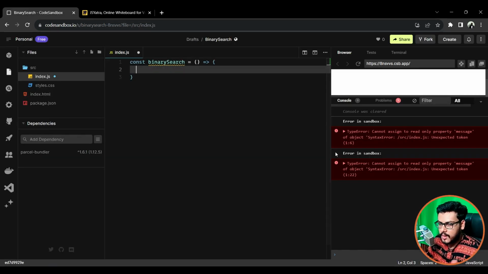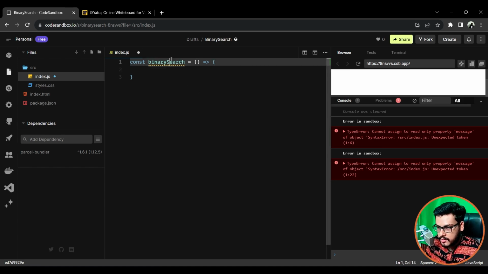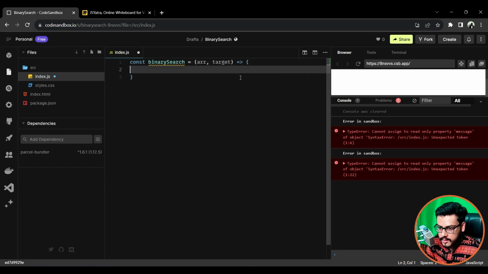All right, so first of all, we are going to implement the solution via the non-recursion method. We are going to just iterate using while loops, if conditions, and other stuff. So first of all, this is our binary search function, which is going to take the array, arr, and the target. So we get the two elements over here.